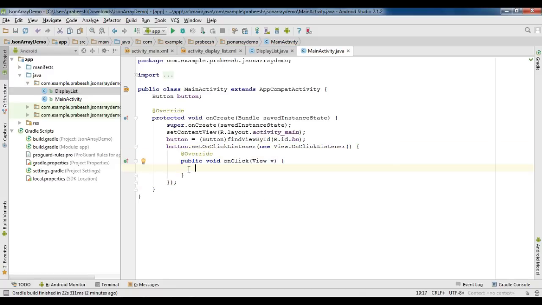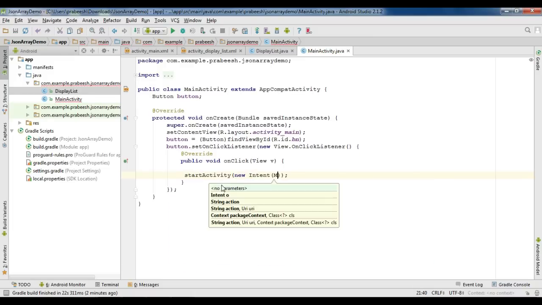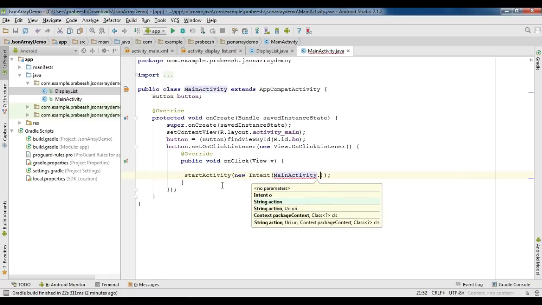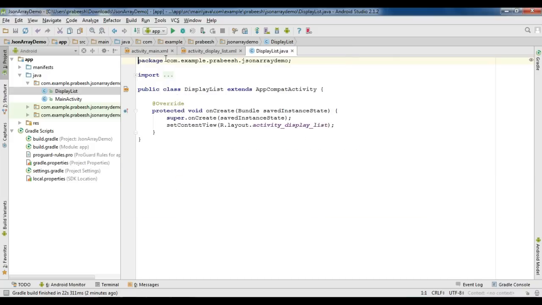So from this onClick method we have to start the newly created activity. So startActivity and specify the intent, new Intent, MainActivity.this. Now specify the target activity. Here it is DisplayList.class. Okay, so now we can close MainActivity and the main layout file.